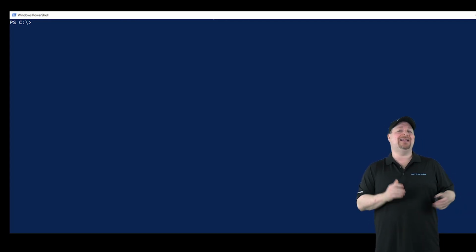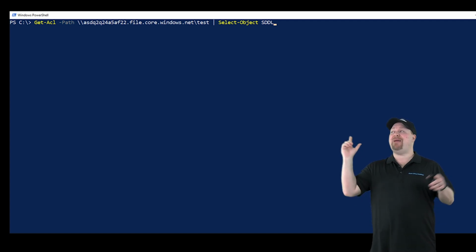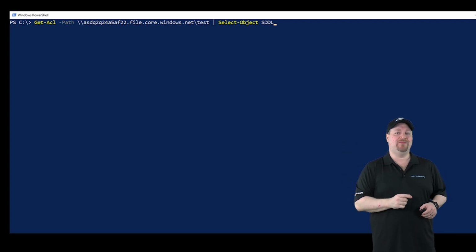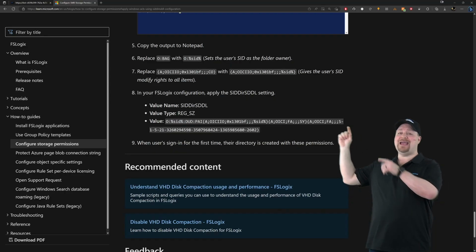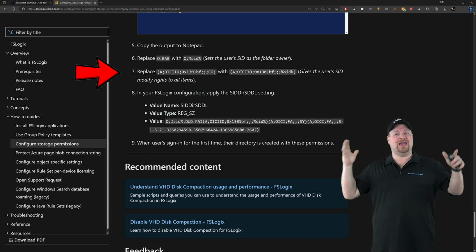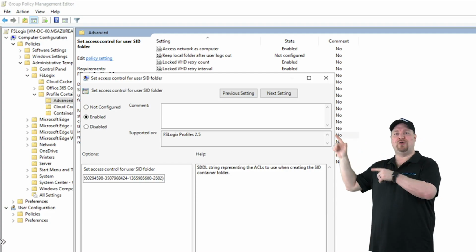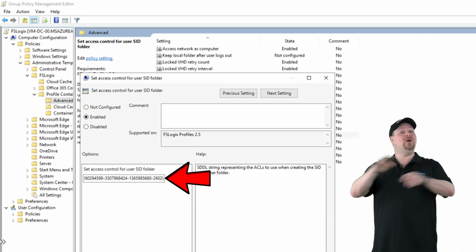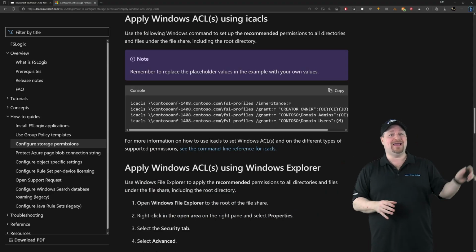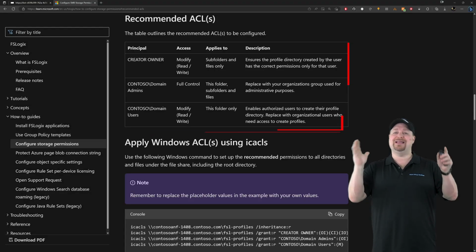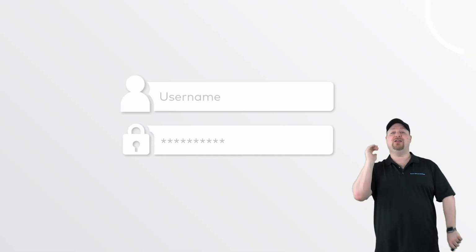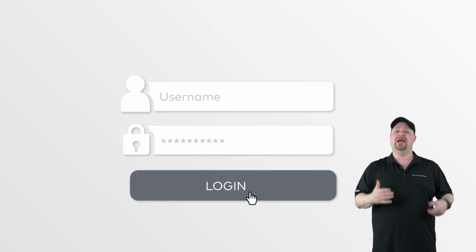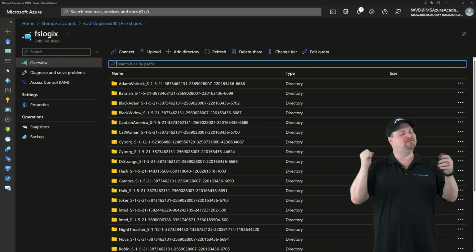So you're going to need to open PowerShell, and you'll have to run the Get-Acl command and give it the path to the test folder that you created. And you're going to get this really long string. Now the docs tell you here exactly how to replace things and modify it, and then you'll get your final value, and that's what you put into your policy. And no matter which way you do it, through SDDL, icacls, or the File Explorer, you should get the exact same result. If not, you didn't do it right. Anyway, once you're done, you'll want to test logging in with the user, and they should be able to create their profile and log in, and everything should work.